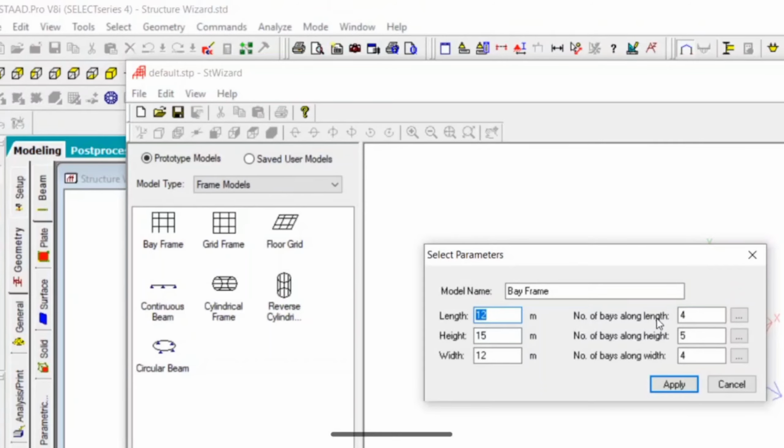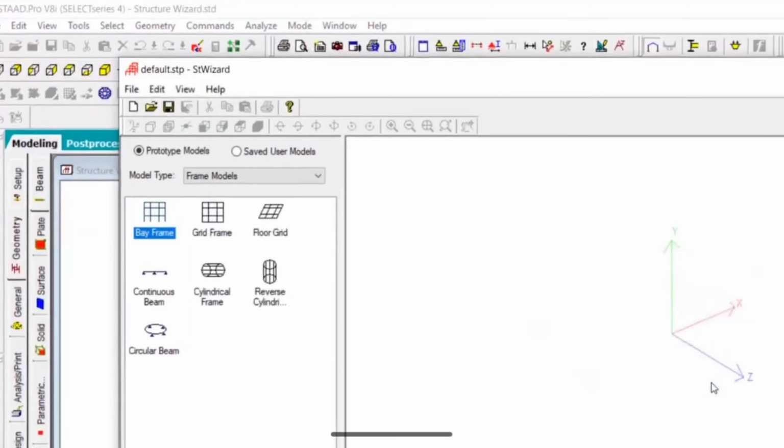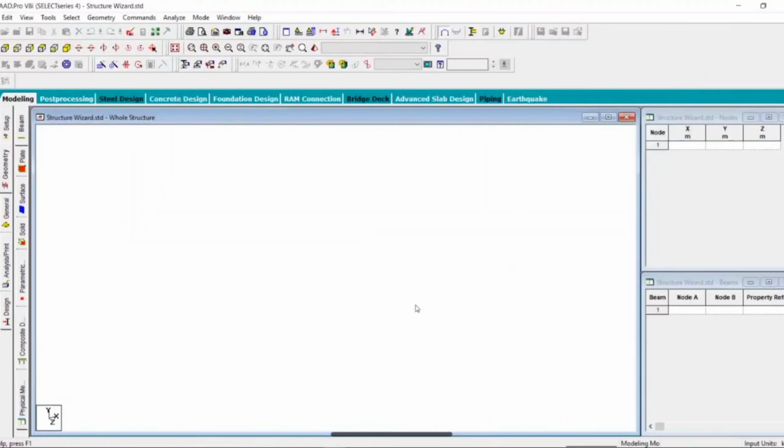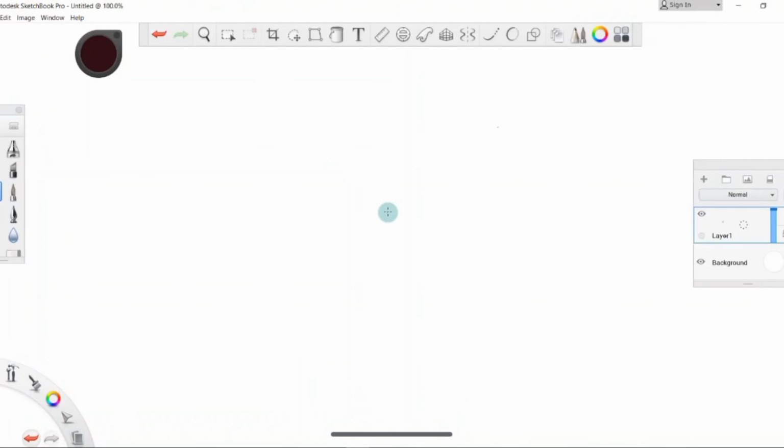Also over here you can see number of bays along the length, number of bays along the height, number of bays along the width. So what are these? I'll explain to you. Let me just cancel this for now and minimize this window and open my sketchbook.